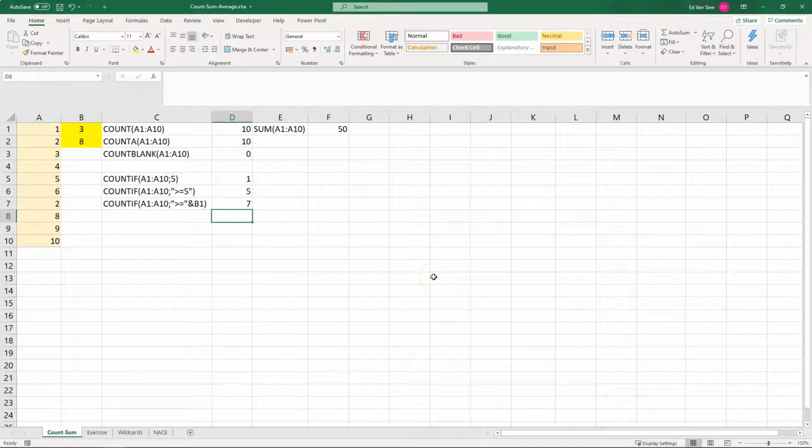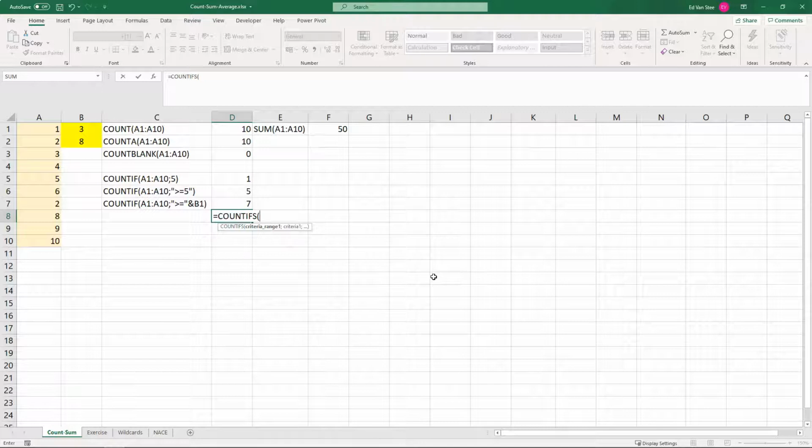For example, let me show you this with COUNTIFS here. First criteria range 1. You see there is a 1 added now because we can add more conditions. First criteria: here we stay with our A1 till A10. Second argument is the greater than sign, the ampersand character, and then a reference to B1. So count all the cells which are greater than whatever is in B1, and now it's the number 3.